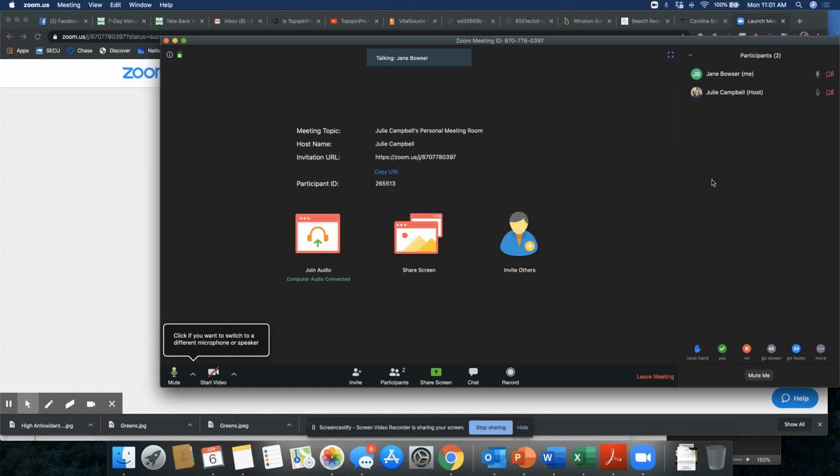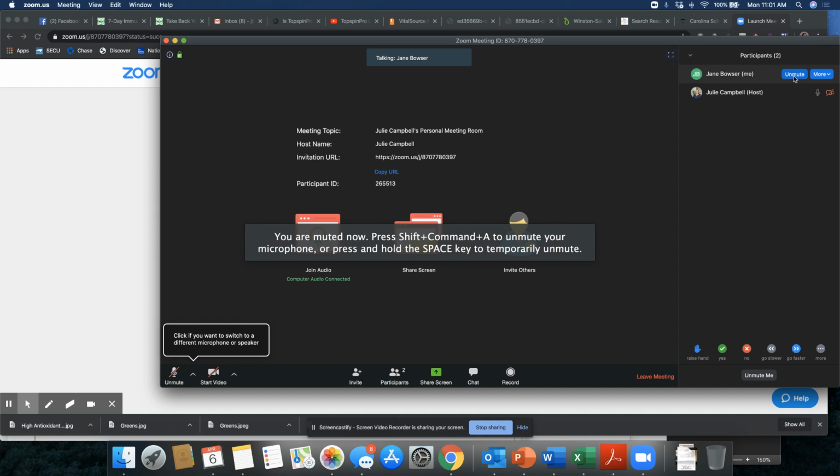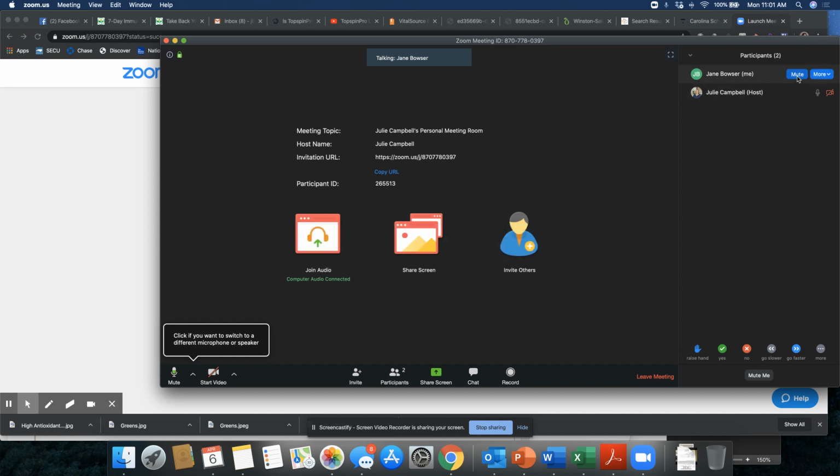Your instructor may have you muted when you come in, and so if that is the case, here is how you can mute and unmute yourself. You just mouse over your name and choose mute or unmute. You will also see mute and unmute in the bottom left-hand corner of the screen. You can mute and you can unmute.